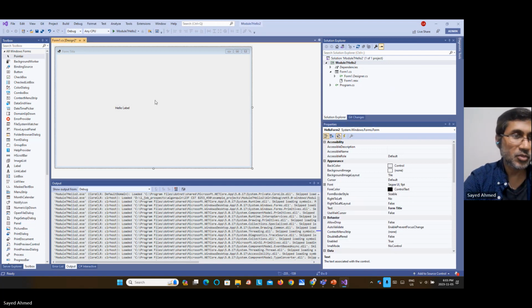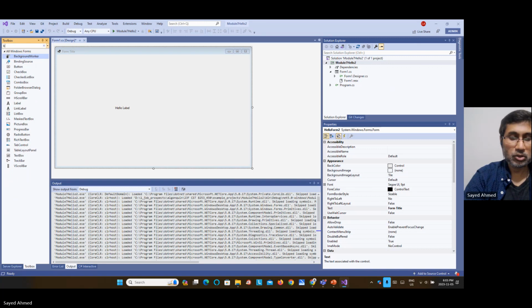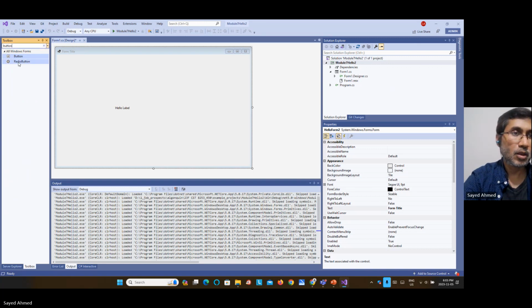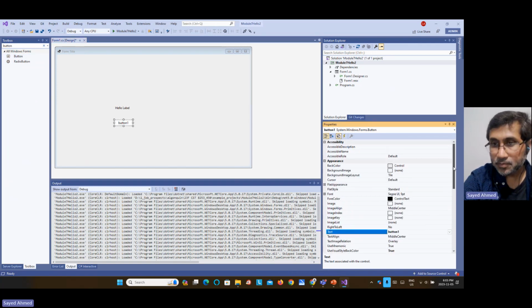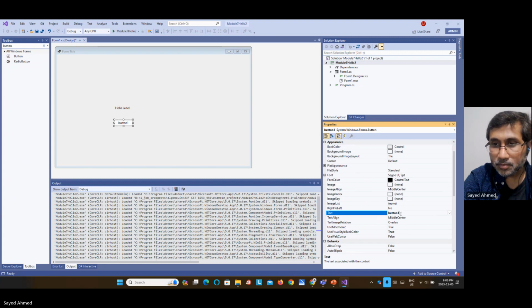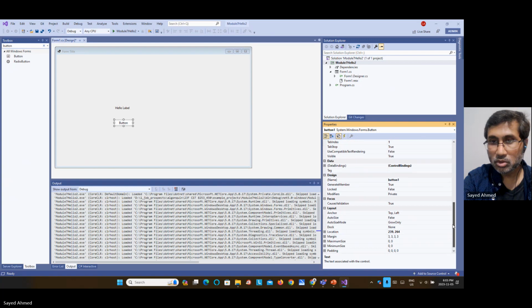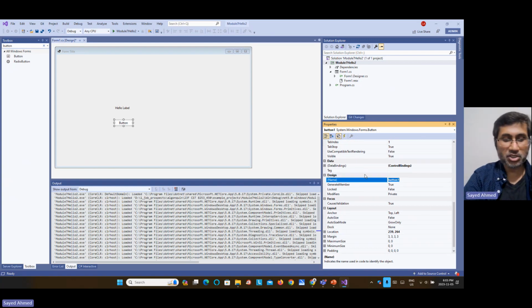Below label, if you want to create a button, you can see it, right? Alignment, again text. Okay, you can also find out their name. Button1 probably is not the best name. You can say button. Hello world.